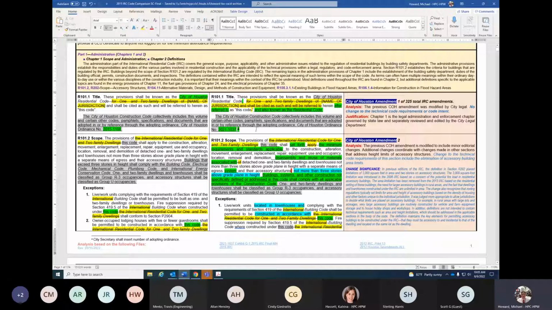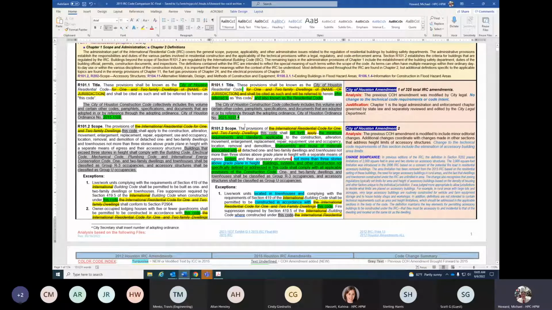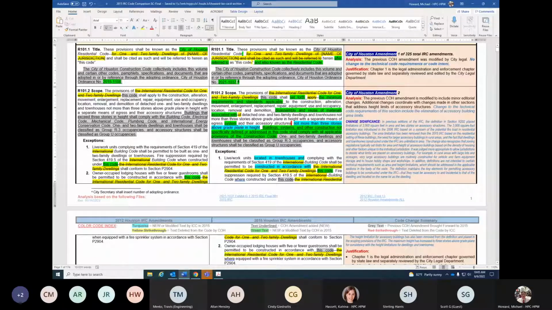But it also includes the significant changes that were pointed out by ICC in their significant changes book that they publish online. That can be purchased from them directly, and you can either get it as a PDF document or as a hard copy. But this particular class is only going to be trying to show you the differences between the Houston amendments from the 2012 to the 2015.